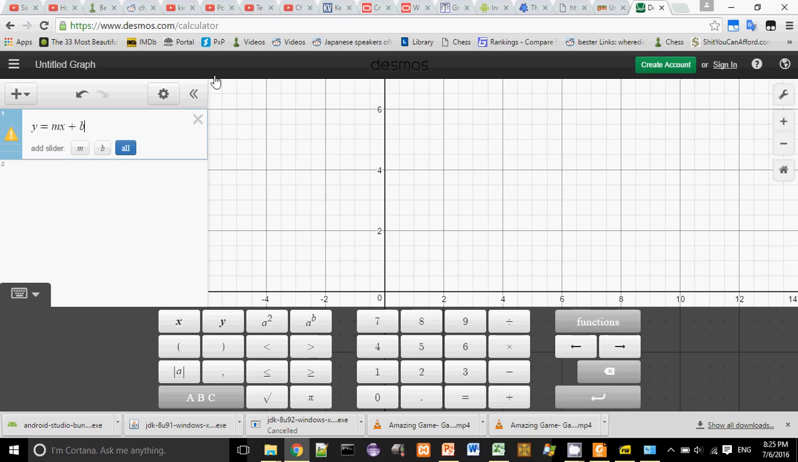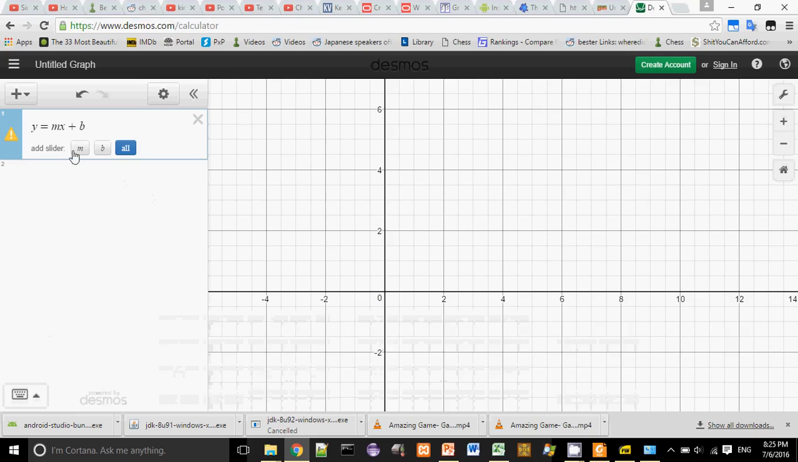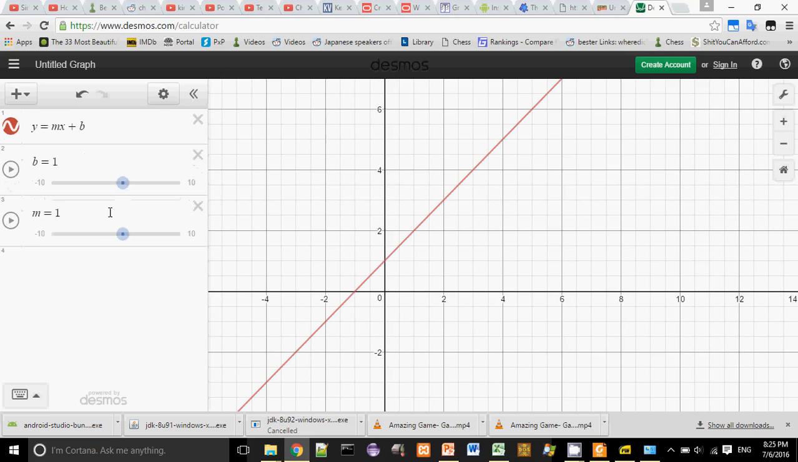This is, by the way, I'm on Desmos. I highly recommend you check it out. I probably told you. Now this thing's pretty cool. It can recognize that m and b are like these fancy variables. You can add a slider so you can control the value a bit.